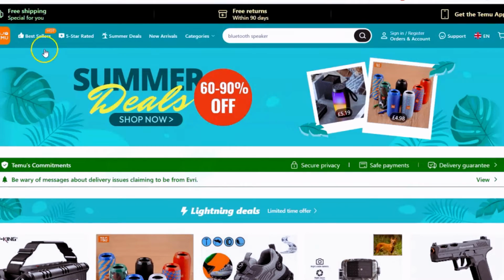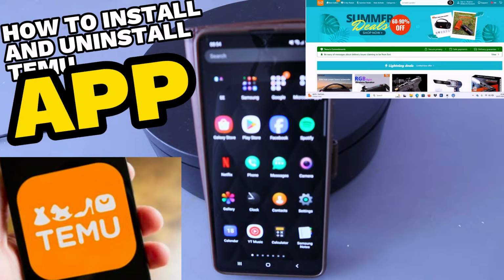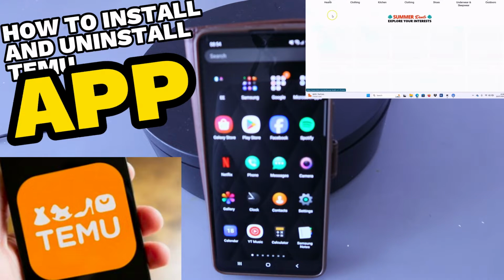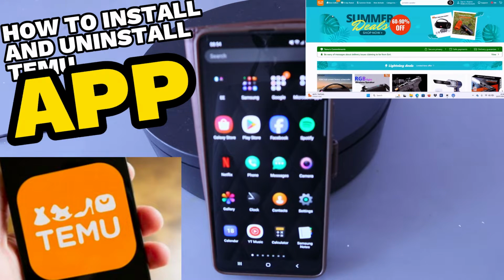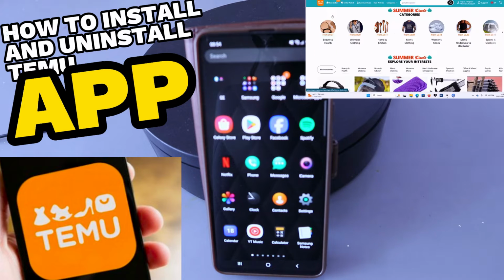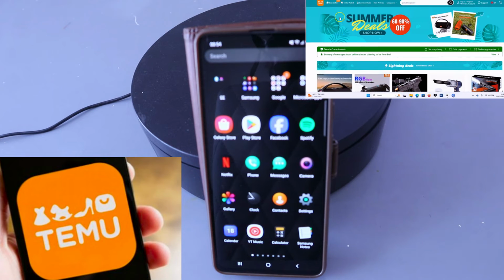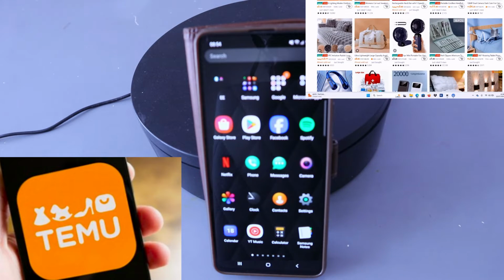I received a question. Someone asked how to uninstall the TEMU app. I'm going to show you how to install this app on your phone and also uninstall it. TEMU is an online platform that sells a lot of products from China. So I'm going to show you how to install this.